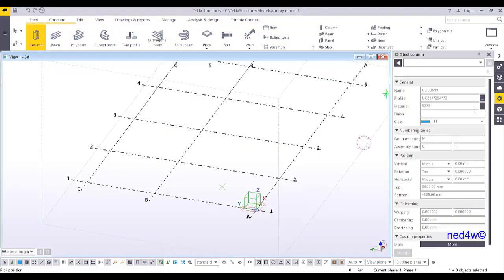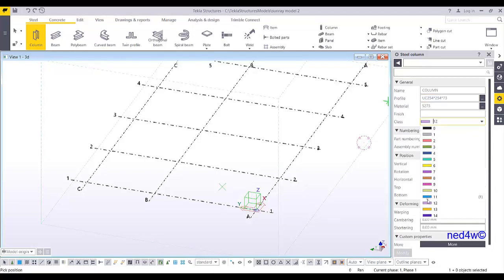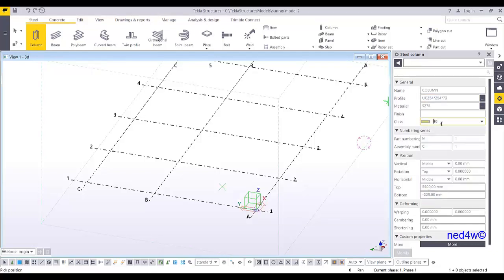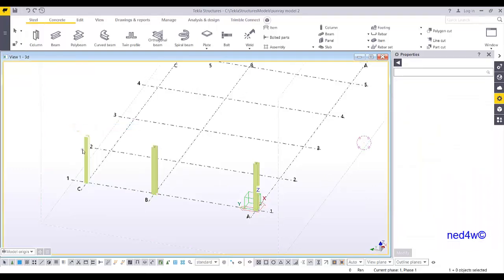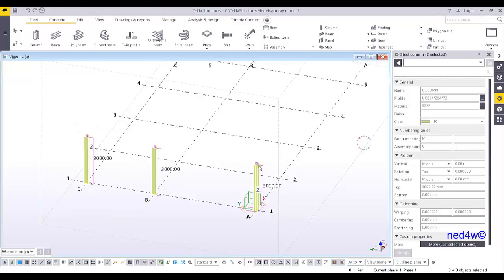So click the column. For the column, the profile is UC254. Then maybe I'll just change the color of this column, and the height will be, let's say, 3000, 0, and then 1, 2, 3. Okay, and then I'm going to change the orientation from top to front.